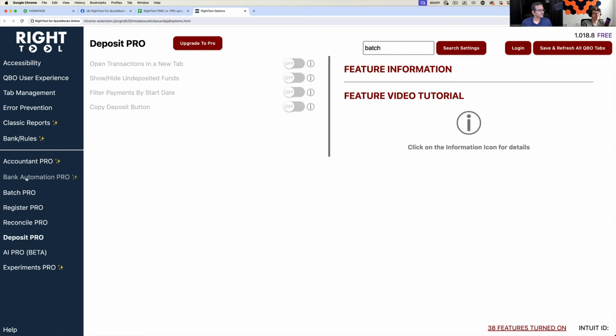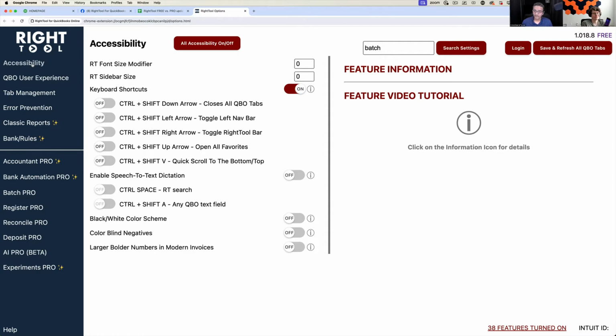Again, we're going to be focusing on the free settings because we want to get everybody hooked on the free edition, and then after you love RightTool and you trust the tool, you can obviously upgrade if you want to. RightTool in 2023 is $50 a month for the Pro edition, and in 2024 is going to go up to closer to $60 a month for the Pro edition.